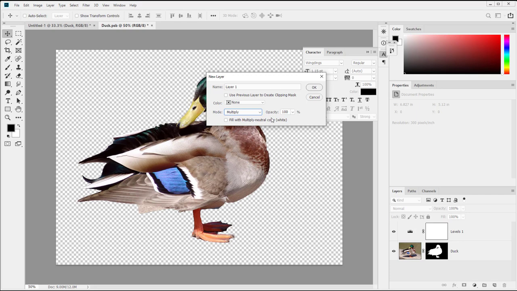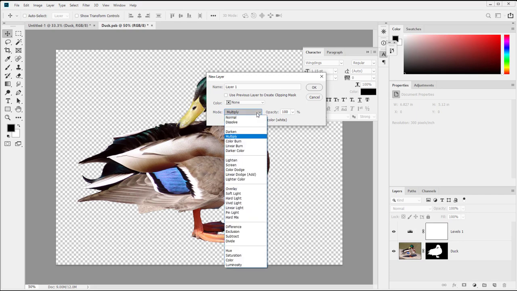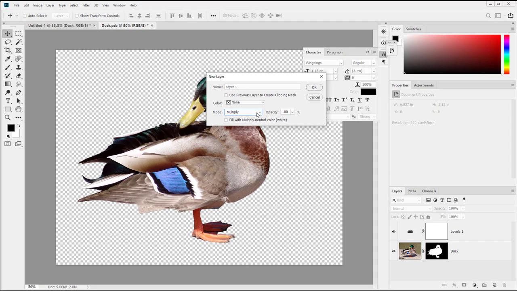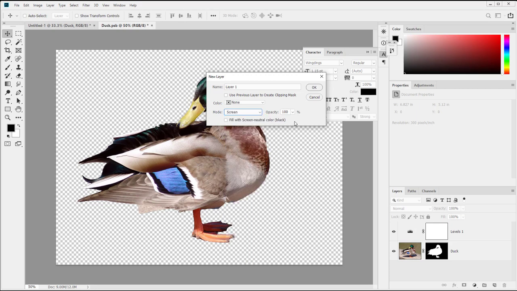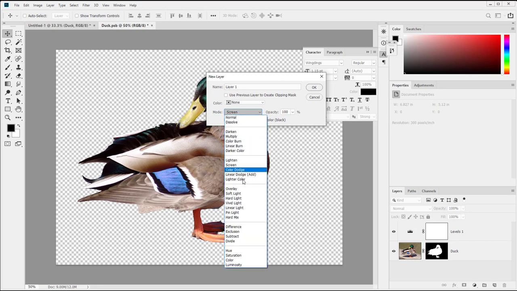Now on older versions of Photoshop, if I remember correctly, it just gives you the option to do gray. It wasn't until, I think, the Creative Suite that it allowed you to do smart changes like this, which is great. If you don't know which color is neutral, like for example, screen should be black, you click on it and it will tell you. Fill with screen neutral color black. It's a fun way to look things up. Now in our case, we're going to do overlay.